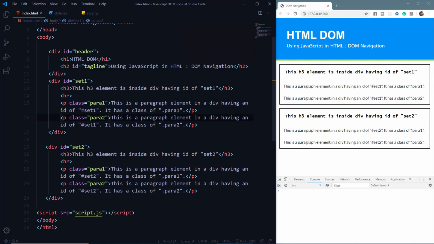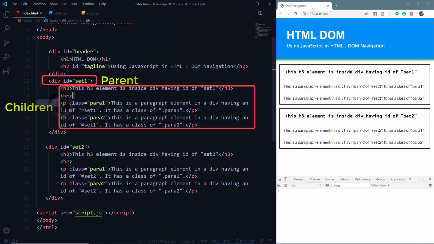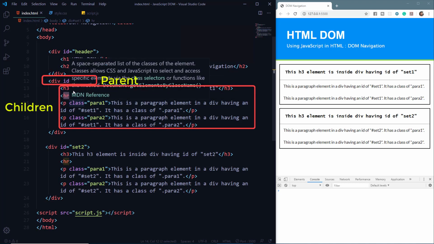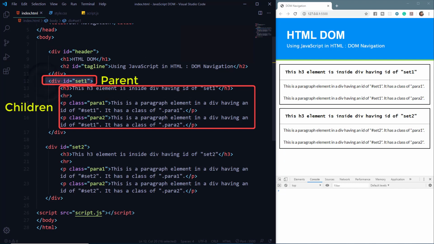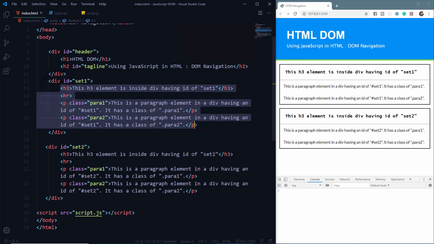Now before we move further, let me explain the concept of parent and children. For example, if we take this P element, this is inside the div having an ID of set1. So this is called the child of the div having the ID of set1, and this div is called the parent of this paragraph element. Similarly, this h3, hr and both these P elements are the children of this div having an ID of set1, and these four elements are siblings of each other because they are on the same level, they are not inside each other, so that's why they are called siblings of each other.